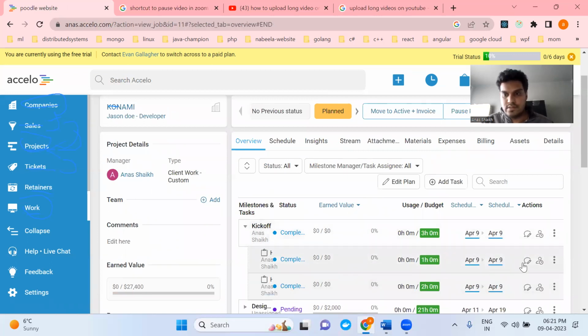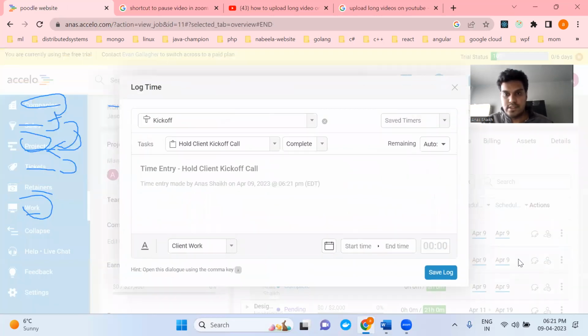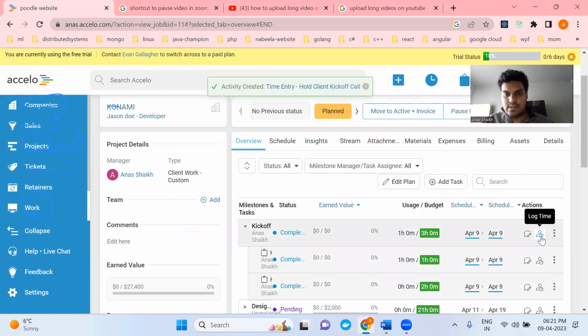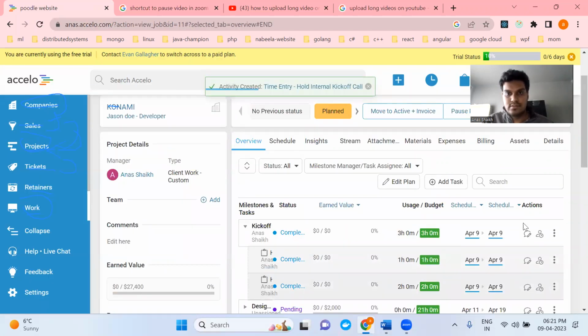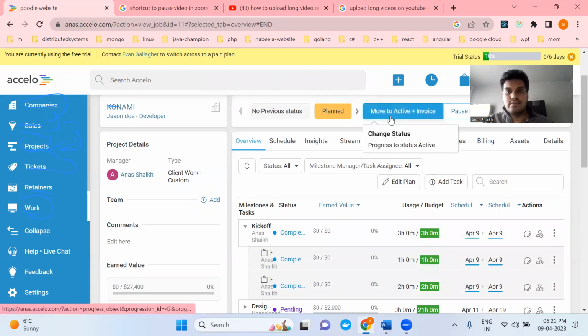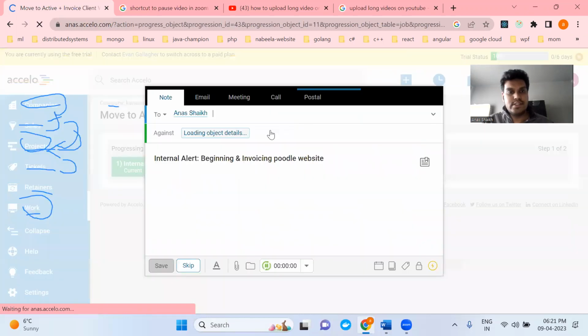For example, let me log time for this. So I have worked for like 1 hour on this task, right? And for this one, I have worked for 2 hours. Right? And then I can move my project to execution phase by simply clicking this.